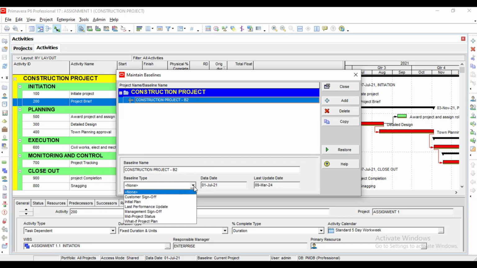So at what point are you saving this baseline? Is it at the customer sign off level? Is it at the initial plan? Is it at the last performance update? Is it at the last management sign off, mid project status, or what if project plan? This what if project plan, you use it if you like doing a kind of simulation. Let's assume we've done 30% here, 60% here, 20% here. You can save that baseline as a scenario, what if plan. All right, so for the sake of this, I will say initiation plan.